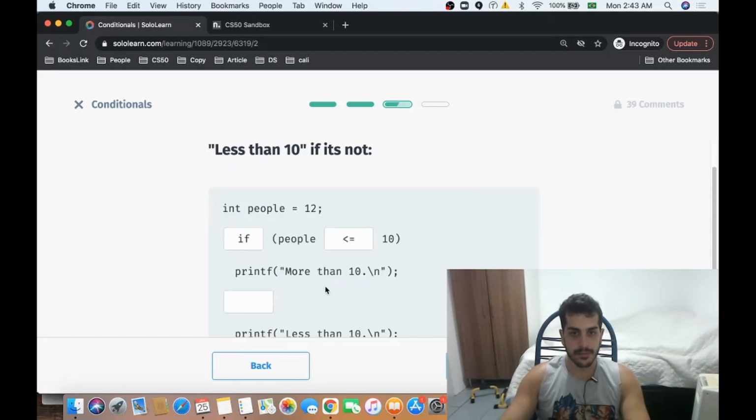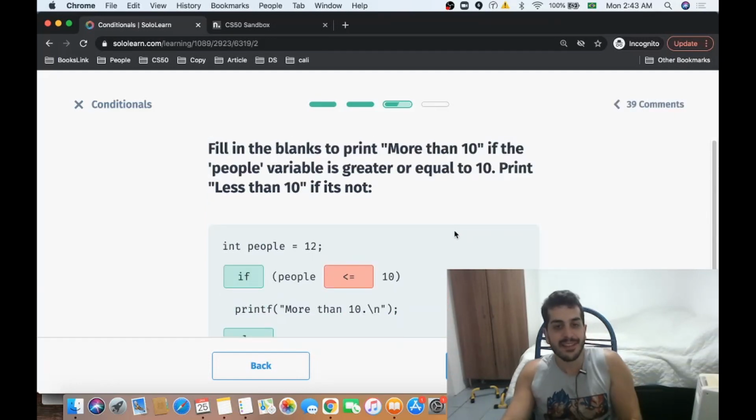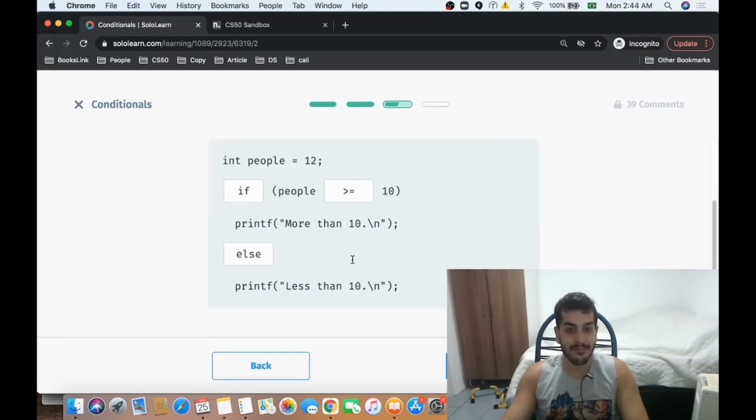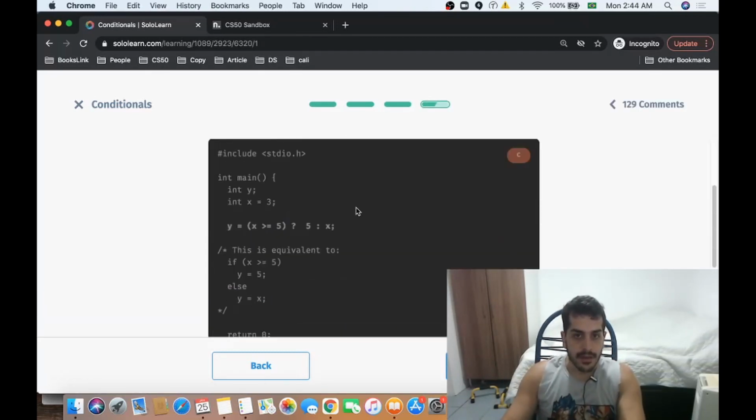Less or equal, else. If I make a mistake right now, okay, I need to read more carefully. So fill in the blanks: more than 10 if the people variable is greater or equal to 10. Greater or equal. Print, oh, that's why I made a mistake. Okay, I don't know. That's why, guys, read the problem carefully. Don't do like myself. Okay, so conditionals.